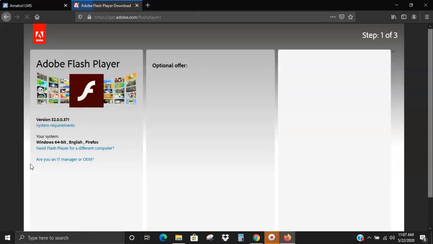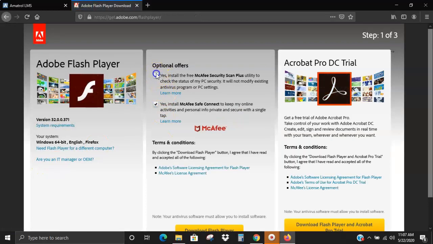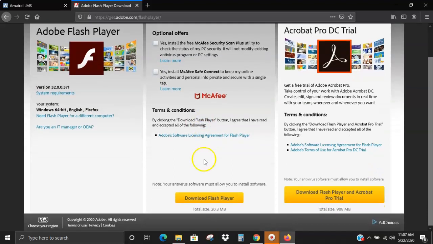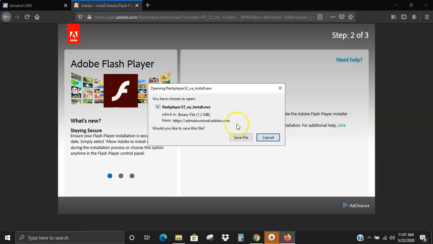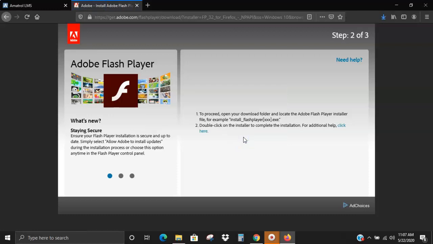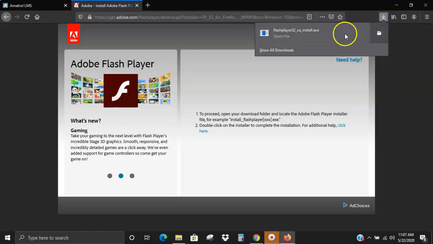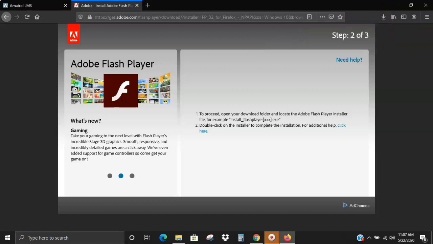So to let you see that, I'm clicking on Get Adobe again. I'm unchecking the McAfee options, and I'm hitting Download Flash Player, and it's initializing. And I'll let you see the whole process rather than closing the window. It takes a few moments, and we're going to save this file. Notice it's going up here where the little download sections are. And I'm going to click and see, and now it's ready for me to open.